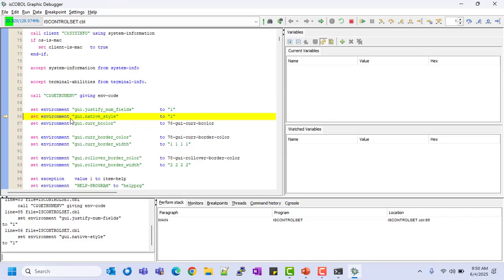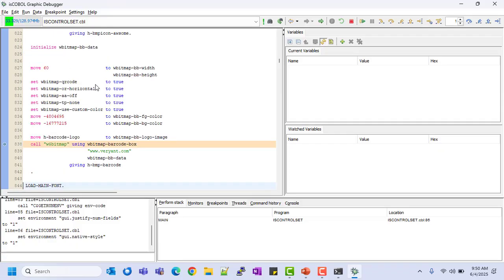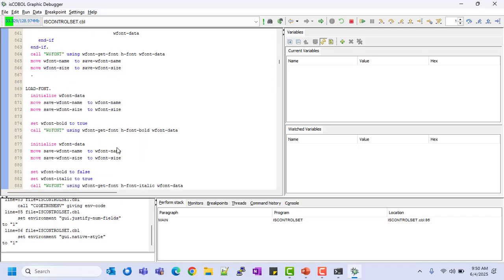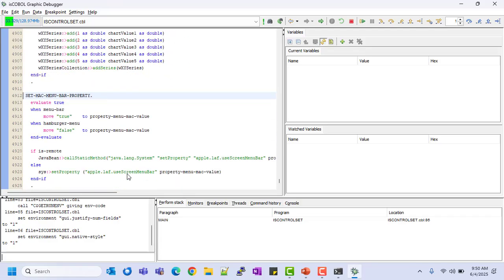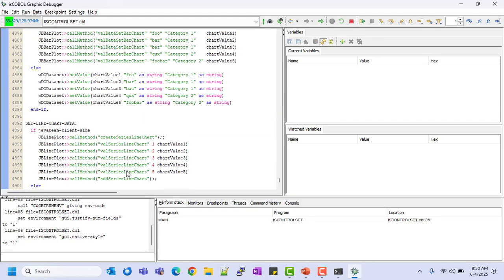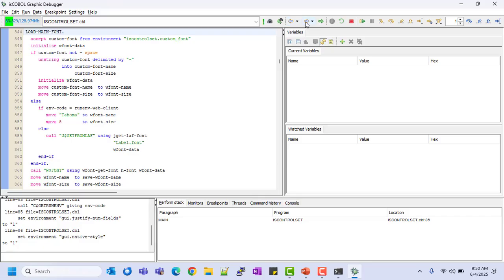And say I decide that I want to look at some code. So I'm going to scroll through and we're going to go look at the load main font paragraph, which is here. All right, so I've gone to a few different places. And here are my navigation buttons. When I look at my back button, it's saved the last 4 places that I've been. So I can move back within the code, or now I can move forward.